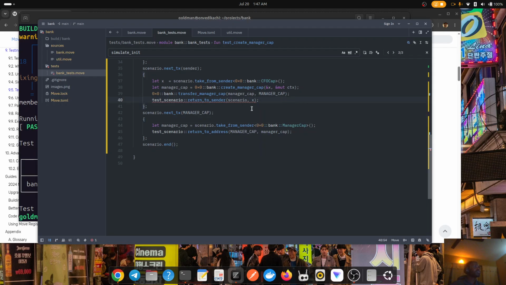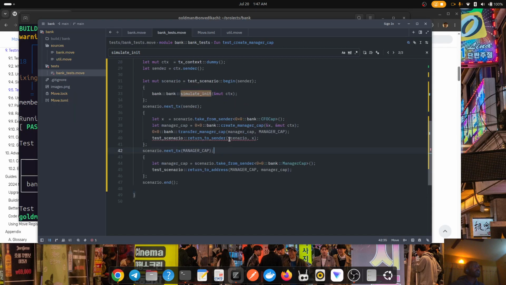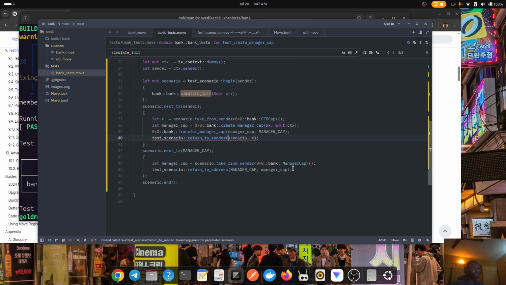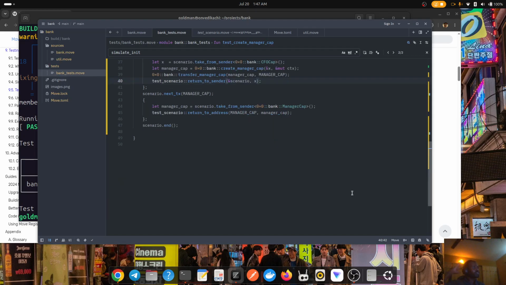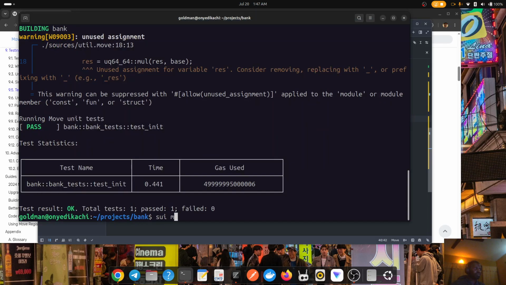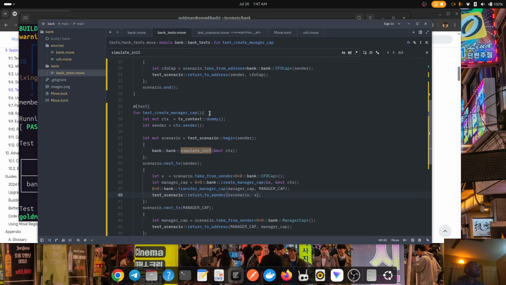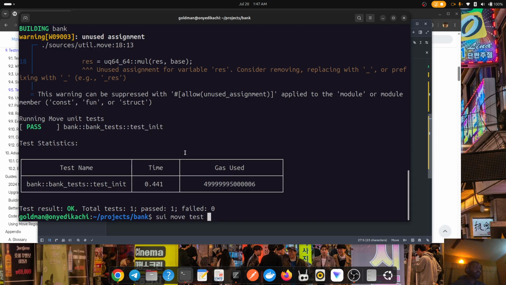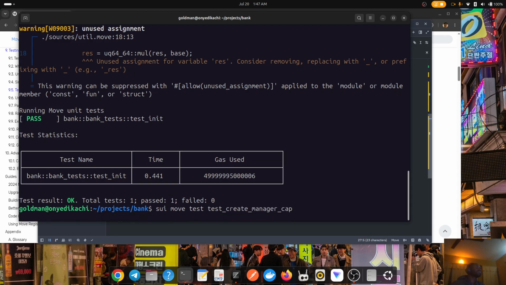Now this should be decent. Invalid argument parameter scenario. Let's see, because it needs to just read the scenario this way. Yeah, so Move tests, all our testing. Want to test this, right? Create manager. Let's go.